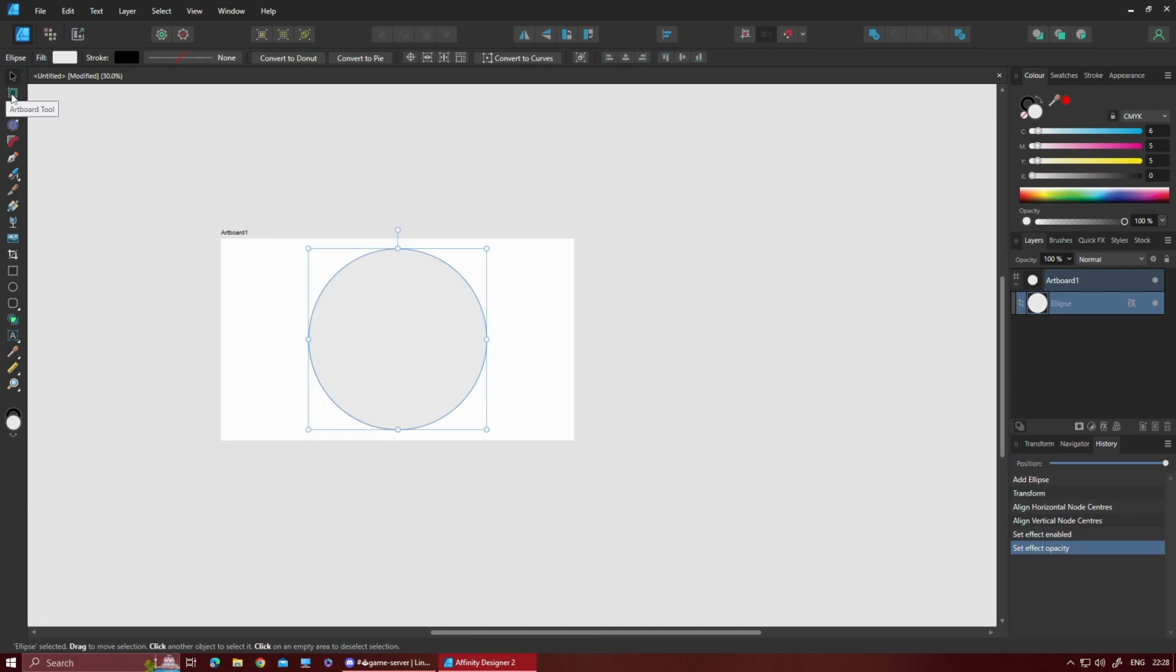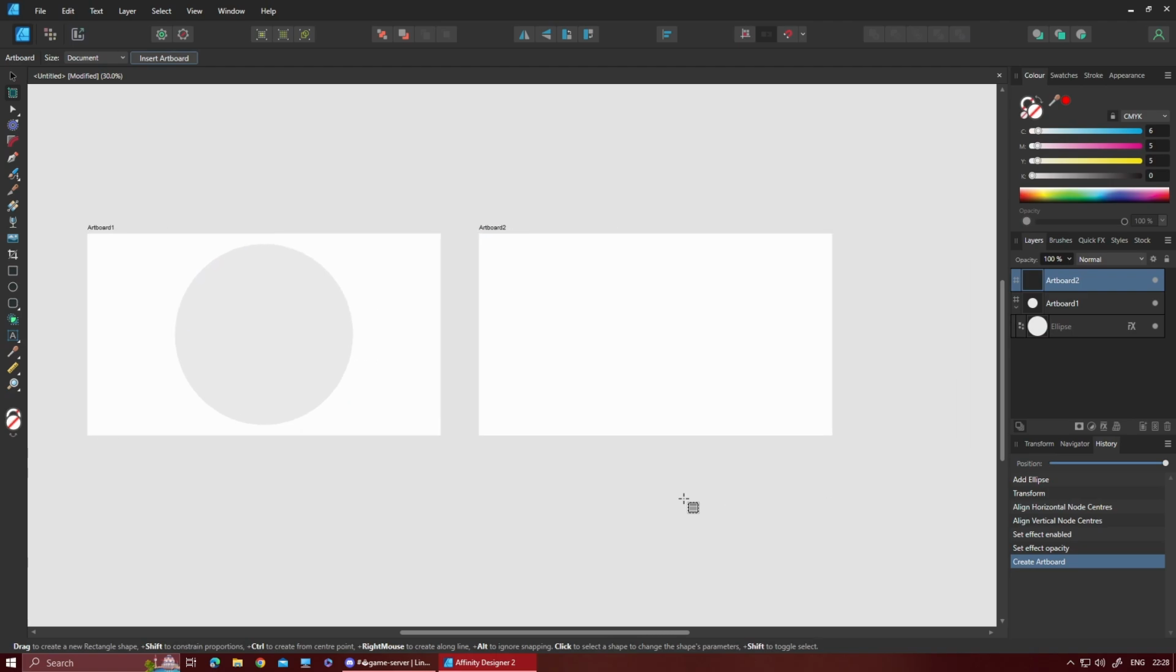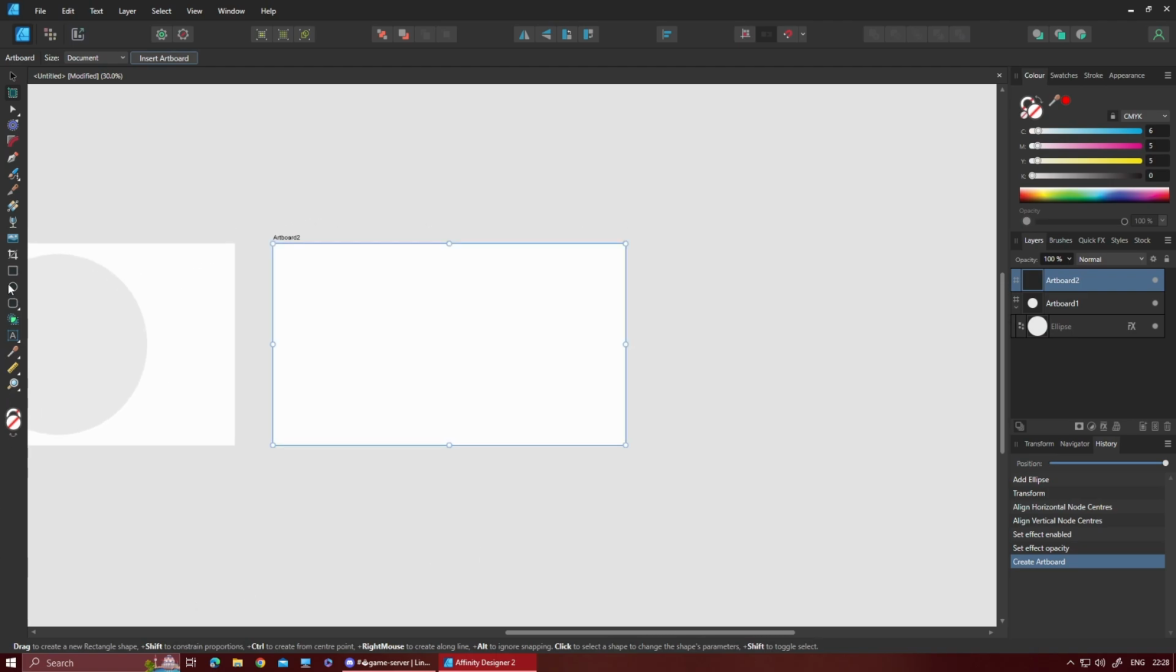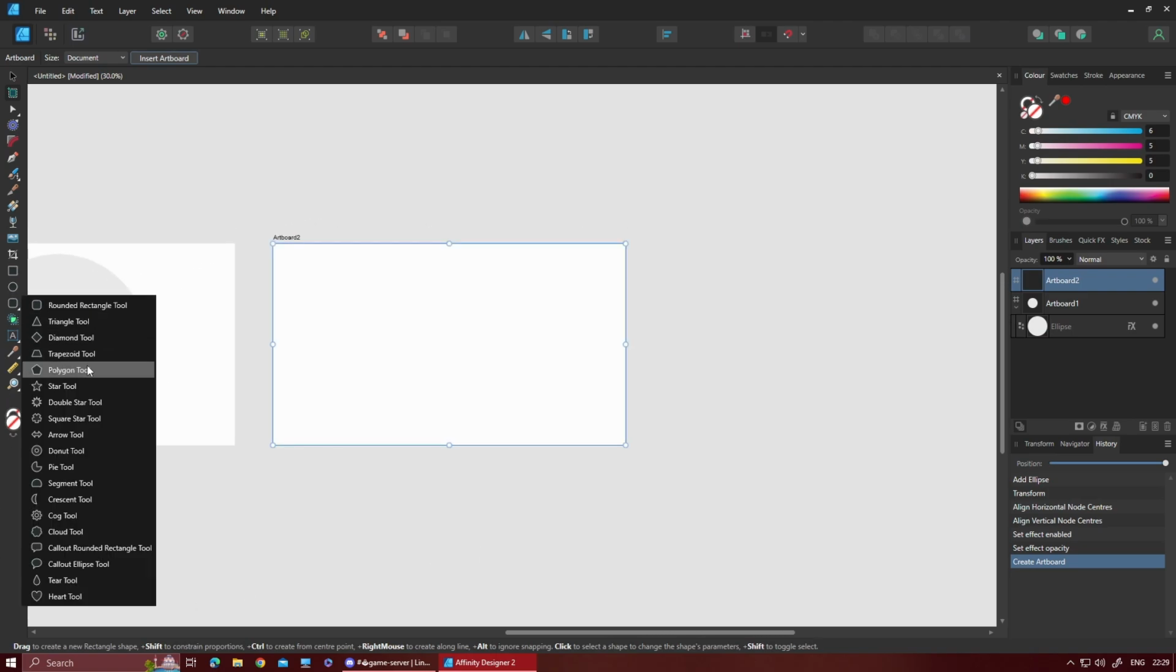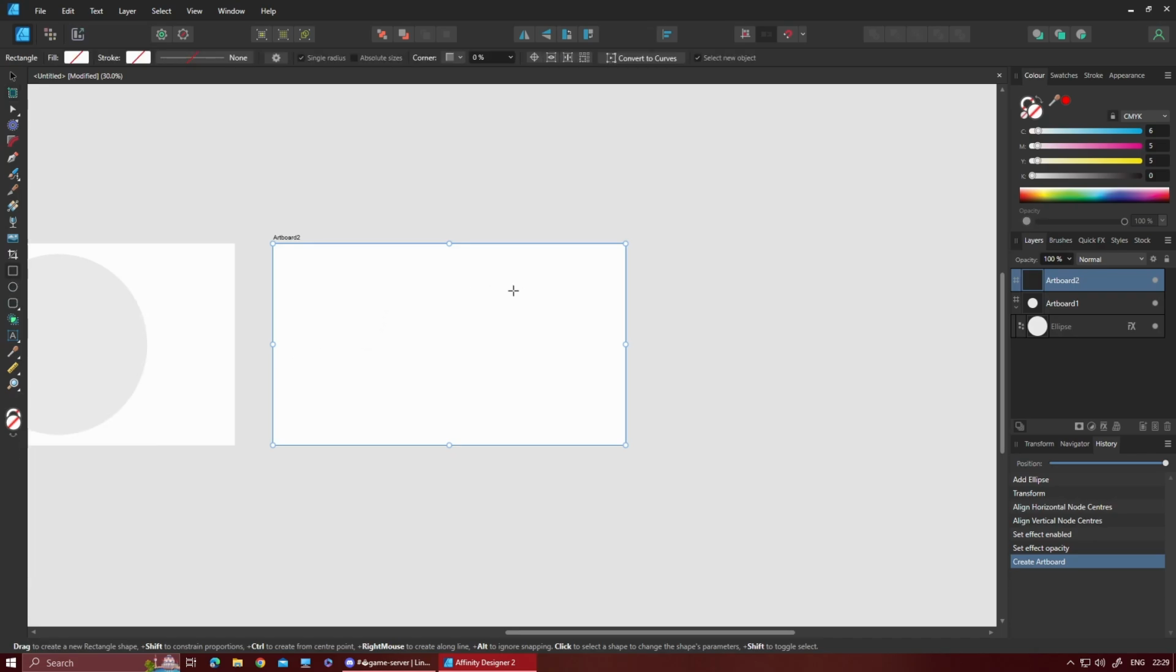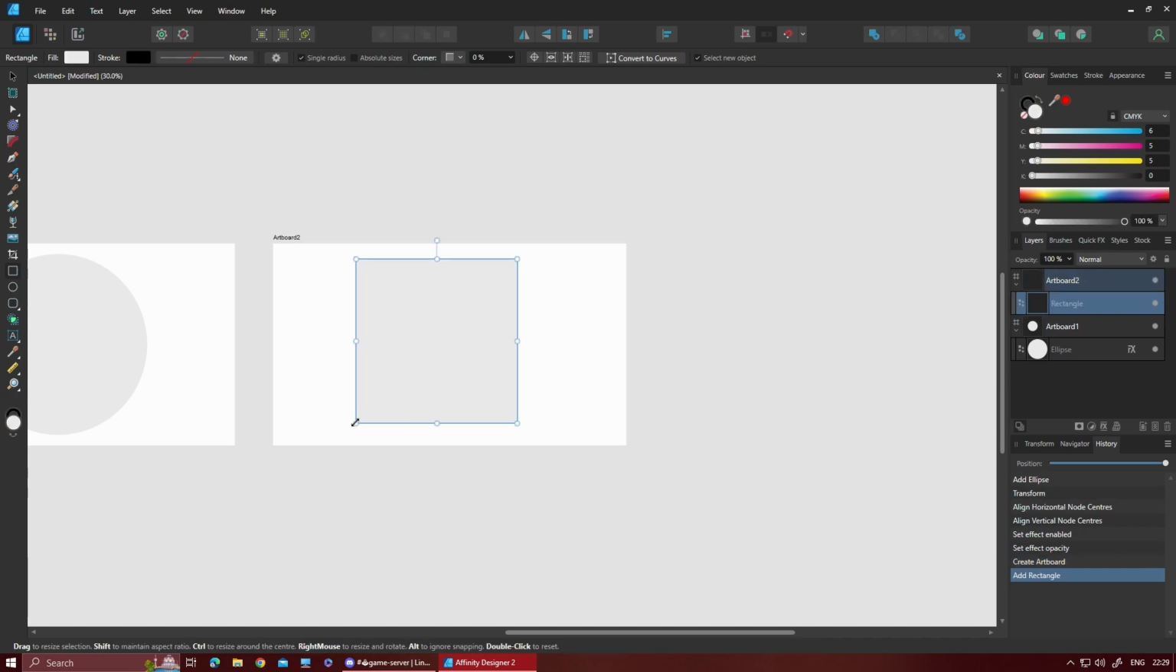And say if you want to make loads in the same file, what you need to do is click the artboard option on the left corner there, and then click insert artboard, and it will make another duplicate. And then you can go on to another shape. So I'm going to go with a square, and basically same again, using shift you'll get a perfect square. Release, and then basically the same again.